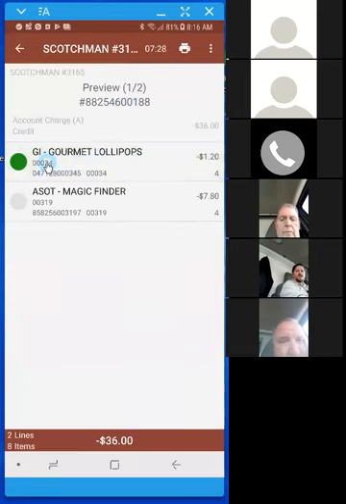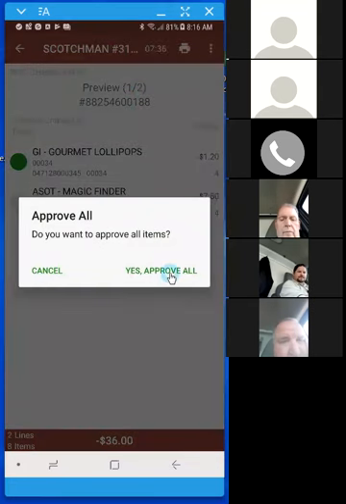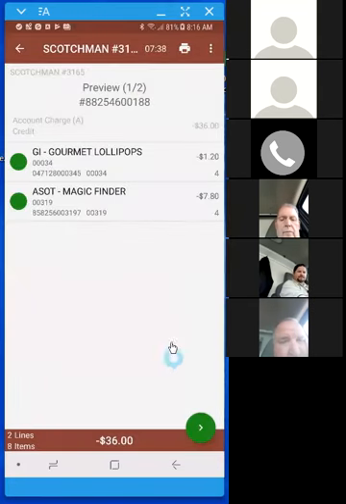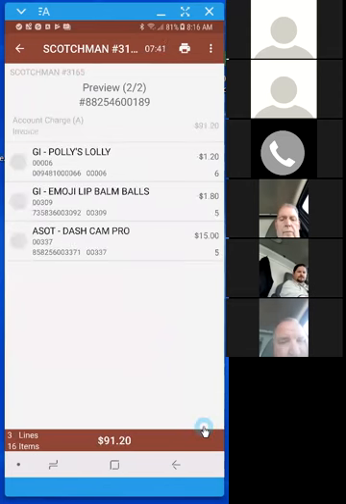You have 2 ways of doing this. You can touch either one and that'll bring it up, or you hit the 3 bullets and you say approve all. We're going to approve all items to come in. Hit the green action button. It'll be the same thing with your items that you're bringing into the store. You either approve them one at a time or go up there and approve them all.